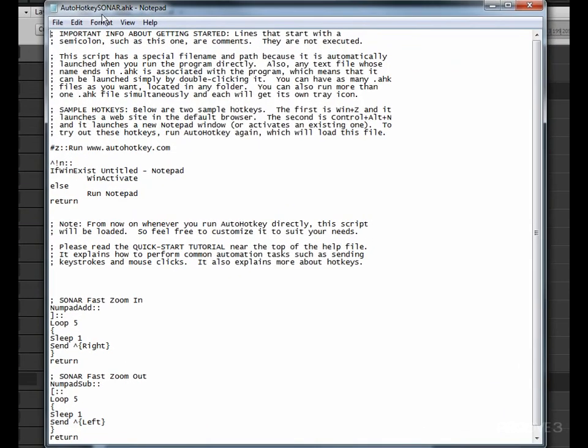And you can see here's my file. It's an AHK file extension. So if I just double click this on the desktop, it'll run Auto Hotkey and load this file. And the working part of it is down here where it says SONAR Fast Zoom. This is a comment. And then where it says numpad add, that means my extended keyboard on the number pad area. If I hit the add button or the plus sign, or if I hit the right square bracket, either one of those will cause me to execute this loop.